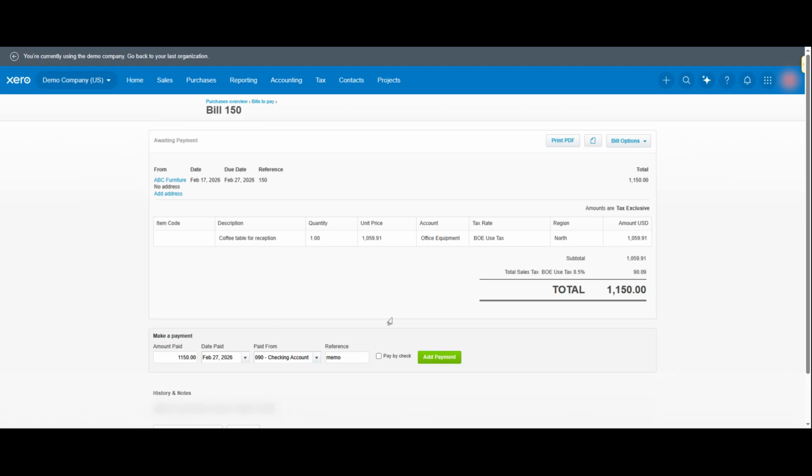Once everything looks correct, click on Add Payment or Make Payment, depending on what your screen shows. As soon as you click this button, Xero records the payment, reduces your accounts payable balance, and updates your selected bank account. The bill will now be marked as paid.